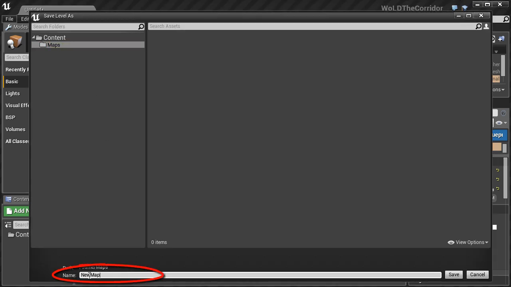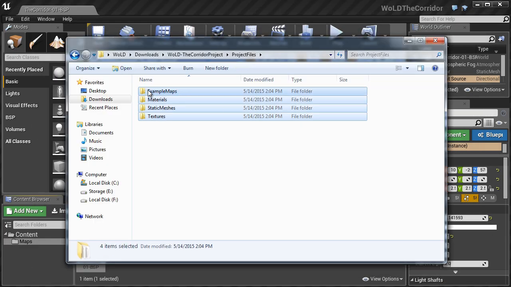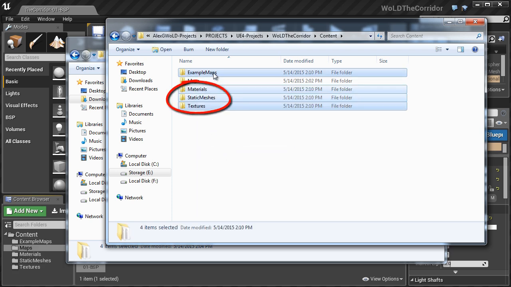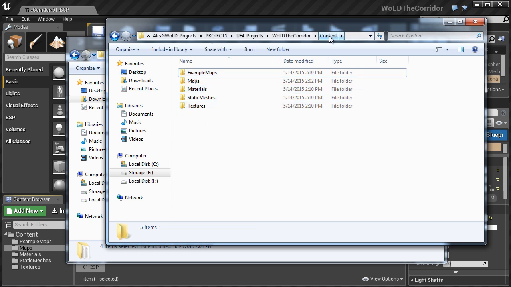With the default level, I go ahead and save the map as Corridor_01_BSP. This is the naming convention I usually use: the name of the level, then the version number, and what I am working on in that level. I copy and paste the corridor assets into the project's content folder. I have 3 folders: static meshes, textures, and materials. And these are the 3 folders that get copied and pasted into the content folder.